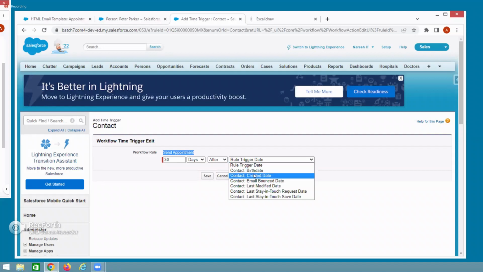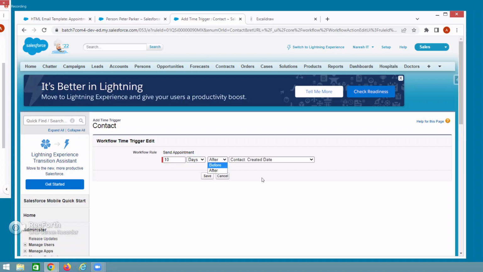I don't require it like that. For example, contact created date or specific time. For example, specific time, guys. Specific time means, for example, whenever a contact has been created, after 30 days or after 5 days, assuming that after 5 days I want to send the offer letter. Now what happens? See, contact created. Today the contact is created, but after 10 days I want to send. After 10 days means 10 days after contact created.